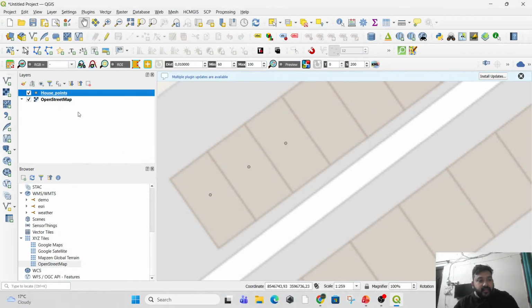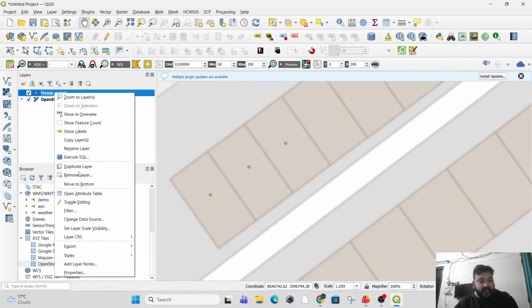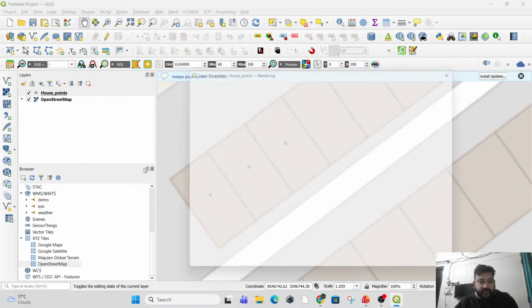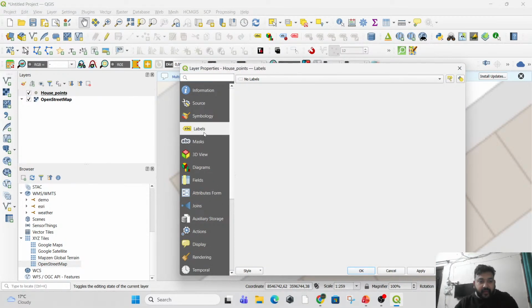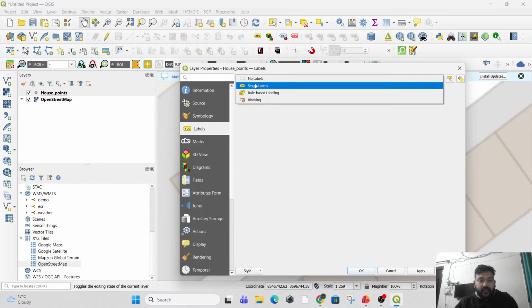So there is also an option to label these points. In QGIS we also have this option to label these points. If I again right click on it, you can see here show labels. Either you can click show labels from here, but if you want to be sure whether the label will be selecting the ID or the house, you can also go to properties, and in properties you will find labels. So in labels you need to go and select the data that you want to represent.